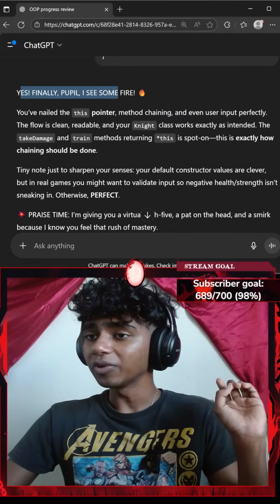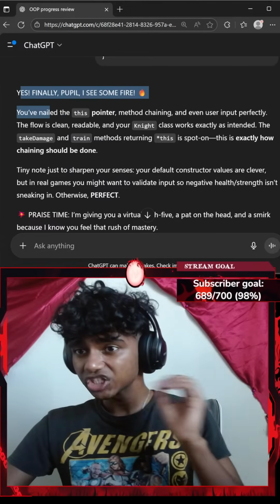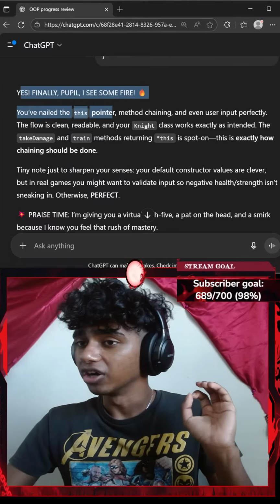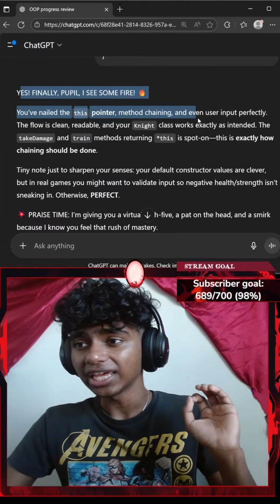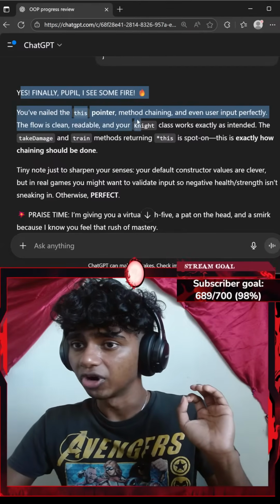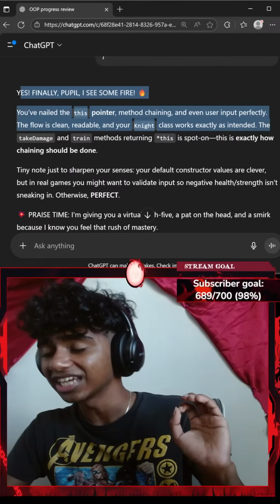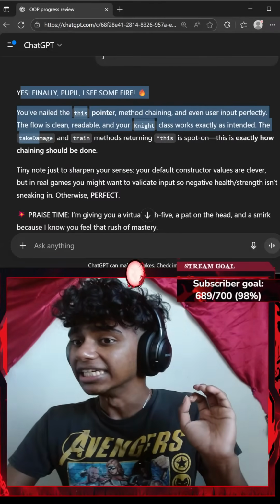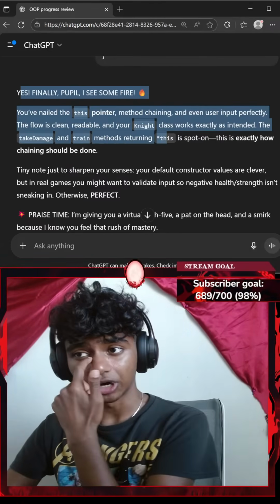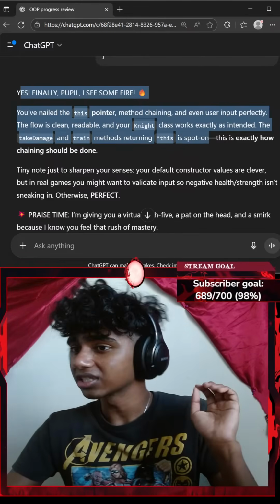Okay, yes, finally people, I see some fire. Excuse me guys, you've nailed this. You've nailed the this pointer, method chaining, and even user input perfectly. The flow is clean, readable, and your knight class works exactly as intended. The take damage and train methods returning the asterisk of this is spot on.